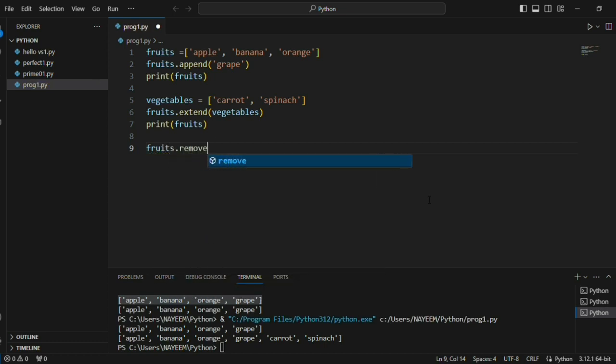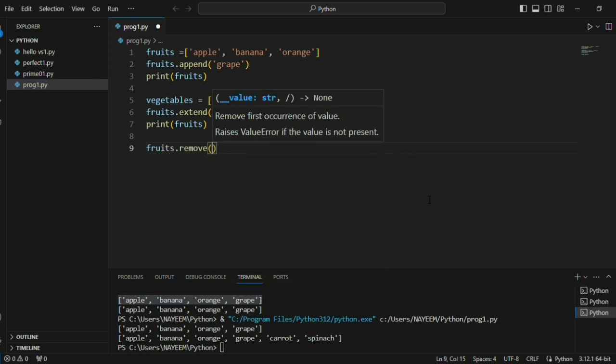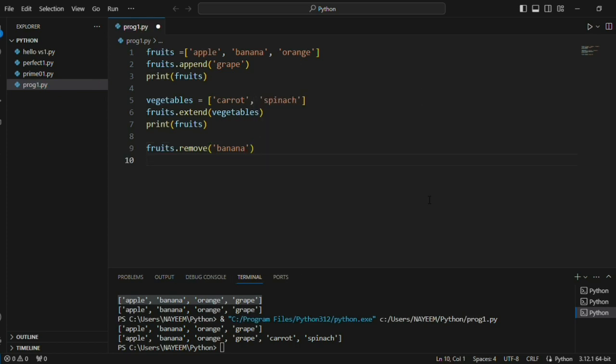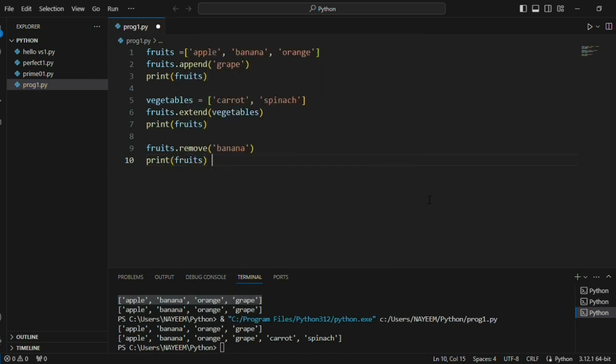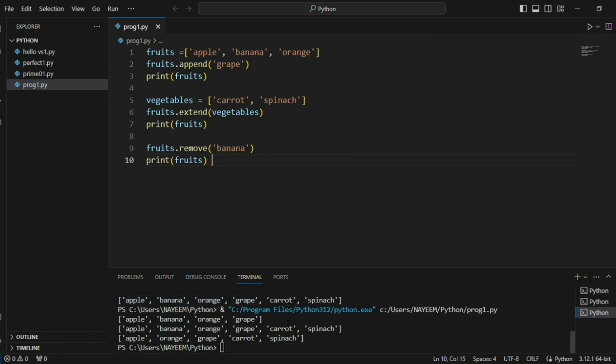Now to remove any particular element, we can do that as well. So let us remove one of the elements from the fruits: fruits dot remove, and let us say we are going to remove banana. Now if I again print the fruits, let's save it, let's run the code. This time if you see, the apple is there, the orange is there, but banana has been removed. So that is about the list operations.